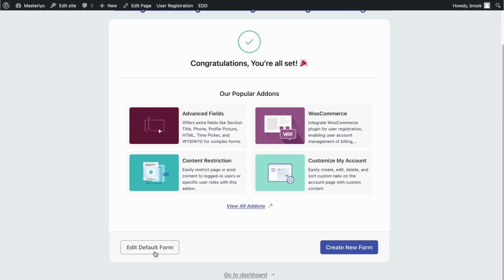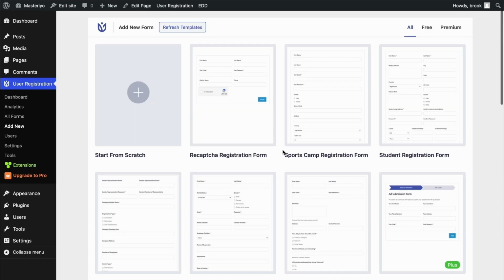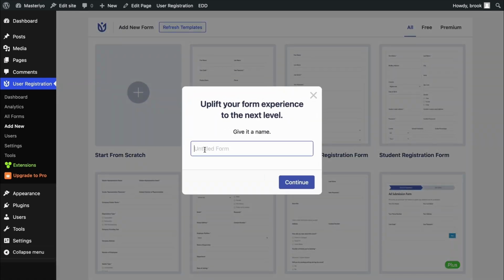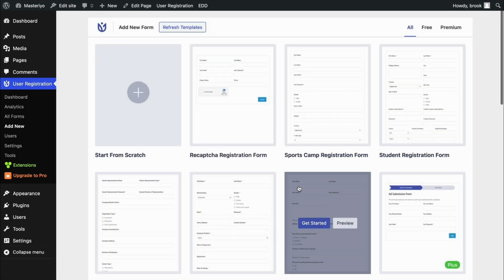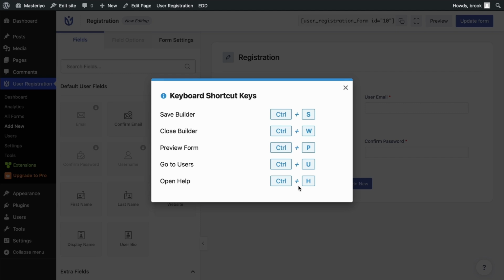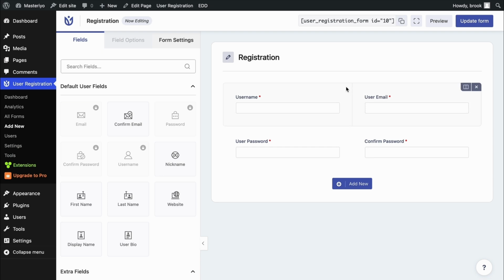Here you can either edit a default form that gets added after the setup or make a new one. User registration provides a lot of pre-made templates, but for now we're just gonna start from scratch. Give your form a name and continue. So here we are on the form builder page. These are the keyboard shortcuts that might be very helpful in the future. So we're just going to remove this. So this is what the form builder looks like.